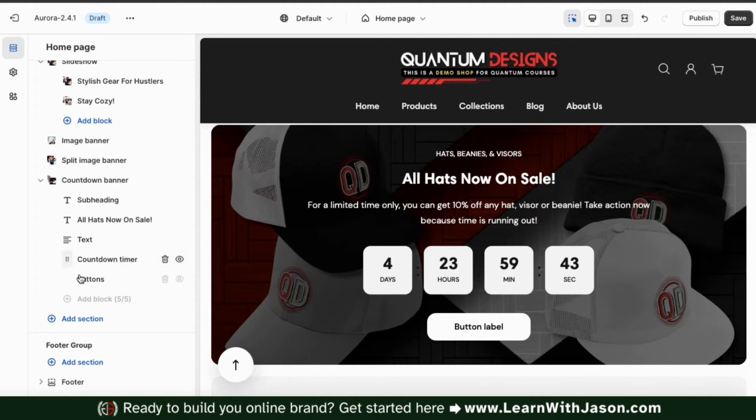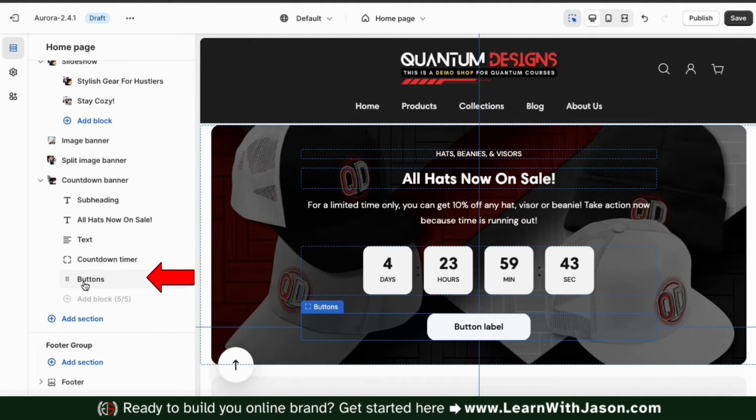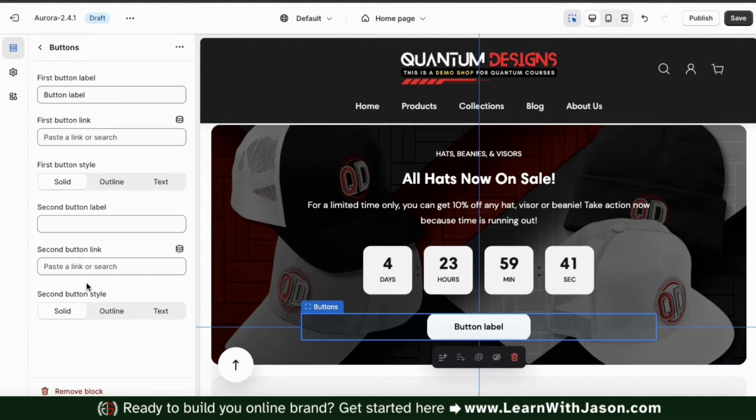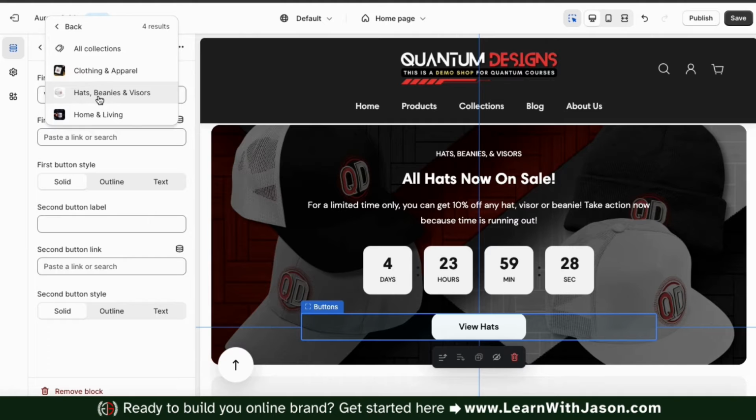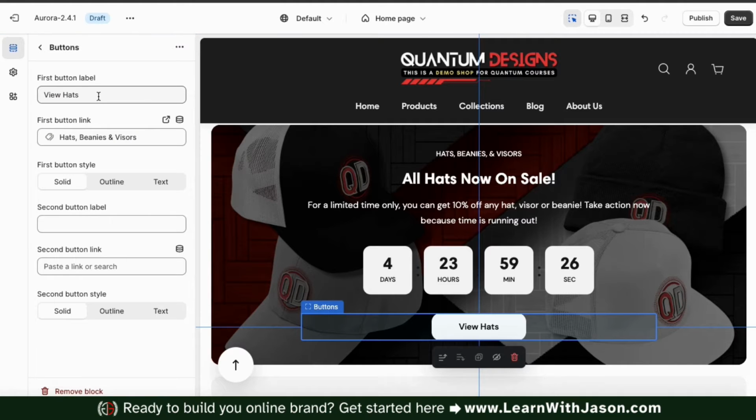So now let's customize our button. If we click the tab here, it'll take us to a menu where we can personalize the button for our banner. At the top here, you can use the text field to add your button label. Next, you can use the field here to add your button link. Simply click the field and it'll open up a menu where you can select the page where you want to send your customer to.